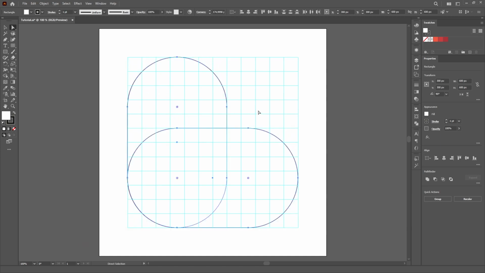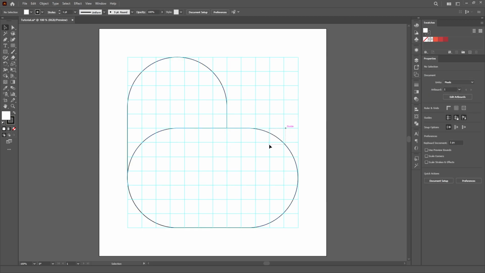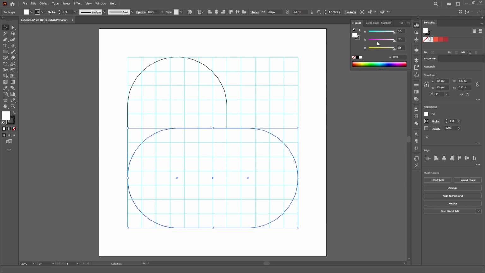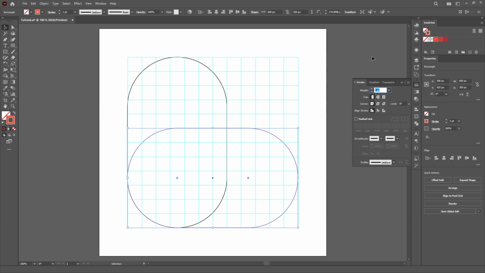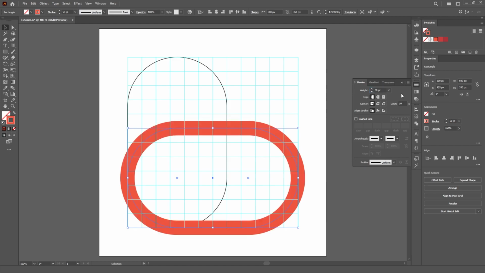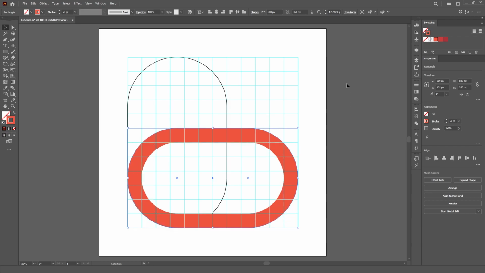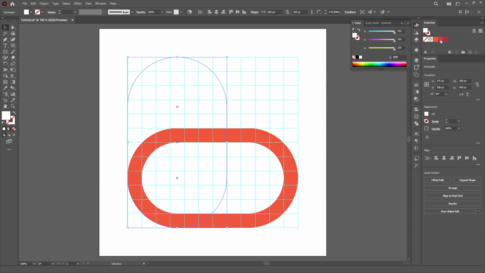The next step is to change the color of these rectangles. The bottom one will have no fill and a red stroke. You can change that in the color panel. The hex codes for the colors I'm using are in the description if you want to follow along. We also need to change the thickness of the stroke, so open the stroke panel and set the weight to 50. Also, align the stroke to the inside. The rectangle on the left will have no stroke and a darker red fill.